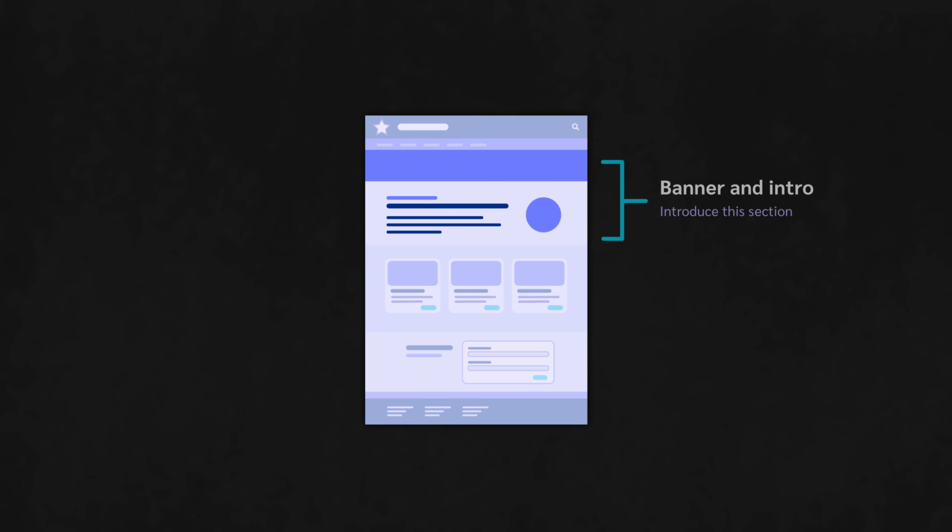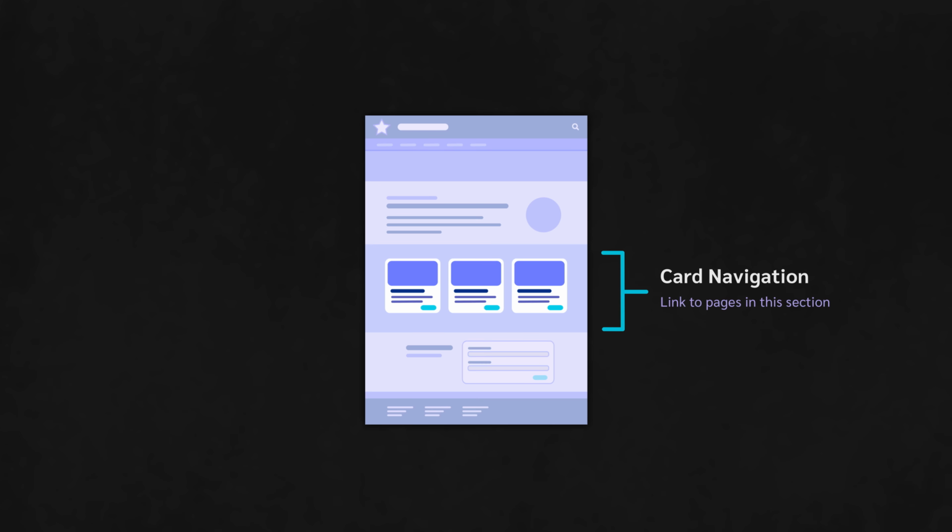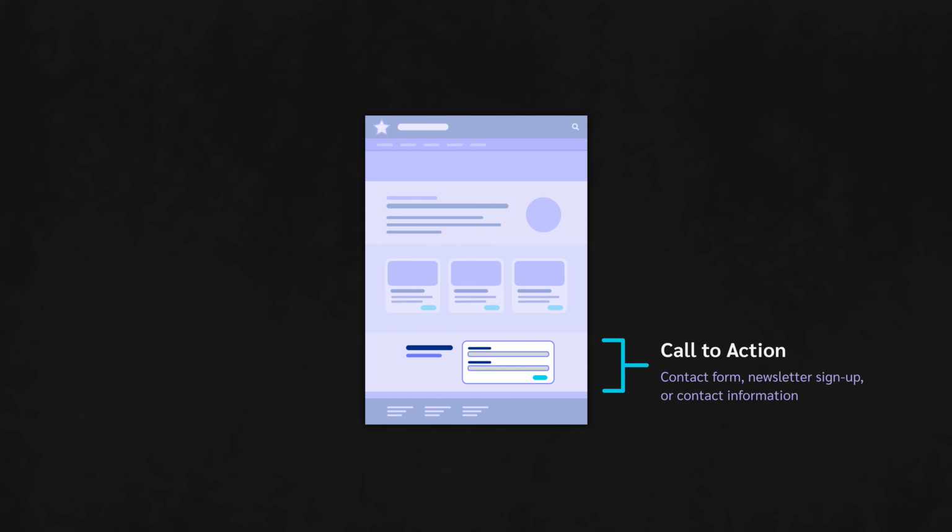Like the home page, we provide an introduction that might include a banner and should also include a summary of that section's content. Next, we provide card navigation for this section. Each card represents a page or subsection of the section we are in. We do not link to other sections here. The call to action section at the bottom may contain ways to stay connected with this content.